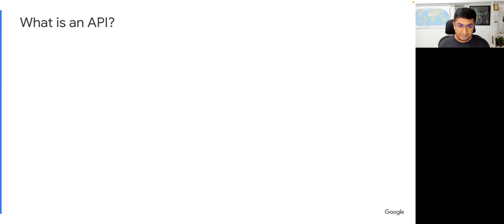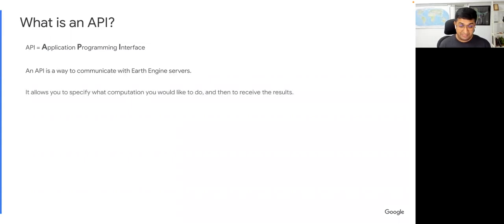So what's an API? If you're new to this term, you might have heard that this term stands for Application Programming Interface. That's just a fancy way of saying the API allows you to communicate with the Earth Engine servers. It allows you to specify what you want to do. Earth Engine will understand that. It'll say, I'll figure out the best way to distribute your computation. I'll figure out how to get the data you need. It'll do all the work.